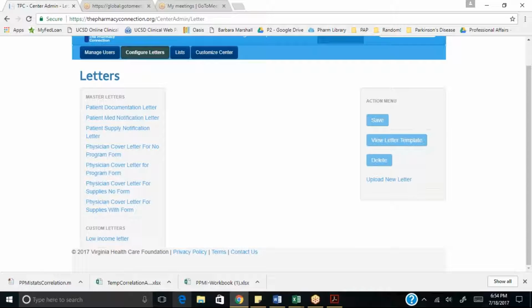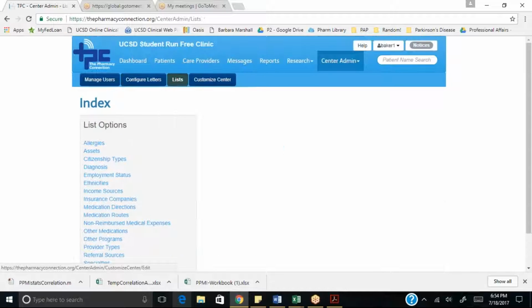This is where you can add any sort of letter. So let's say we often use a no income form. So we can modify it here. We can make sure that we're updating it based off of what the physicians would say is most appropriate, or the manufacturer's recommendations if they do change.